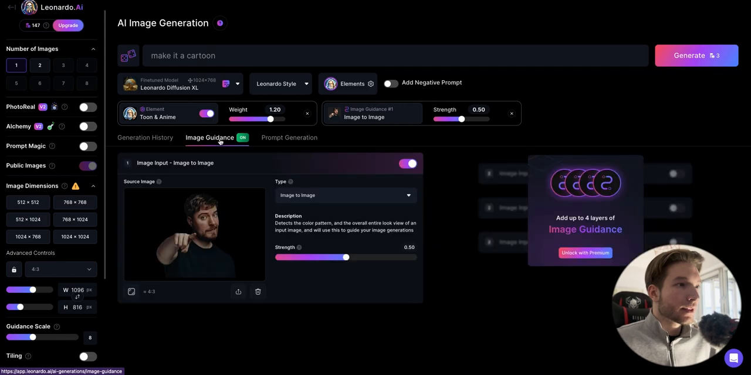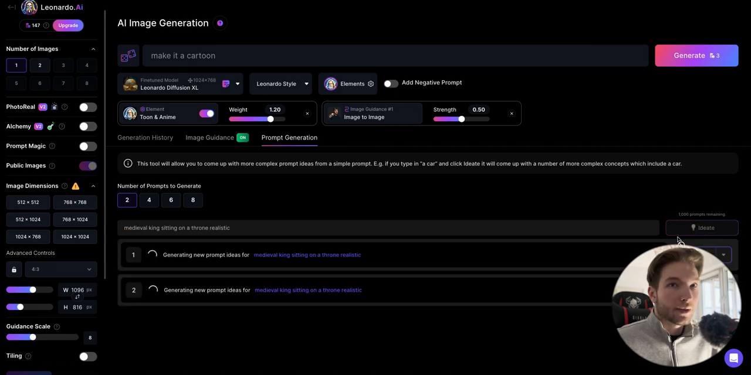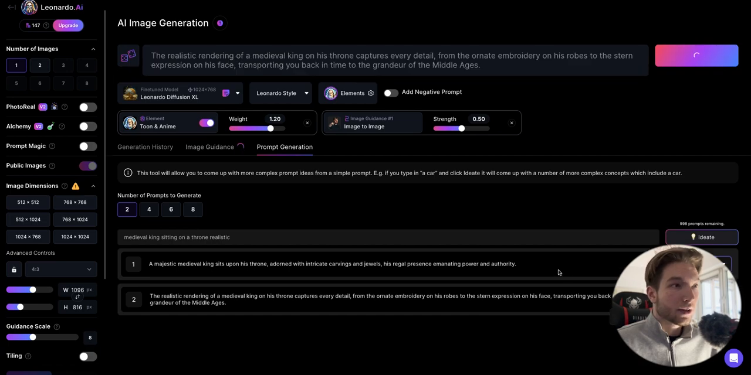And then next to image guidance, we have prompt generation, which is a pretty good tool for coming up with prompts. So let's say we want to generate a medieval king sitting on a throne that is realistic. We'll ask it to ideate. It will give us some more detailed prompts. Realistic rendering of a medieval king on his throne captures every detail from ornate embroidery. Okay, so I like this prompt. And we can go ahead and generate it right away.